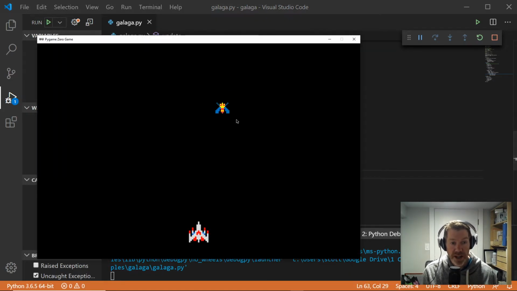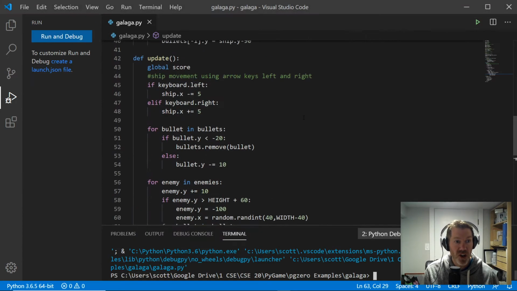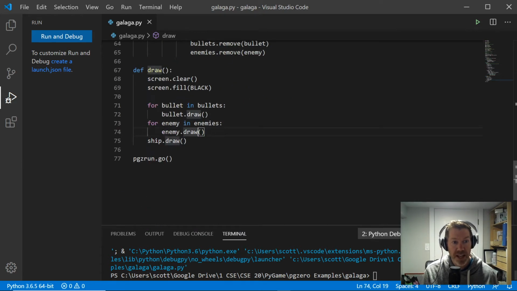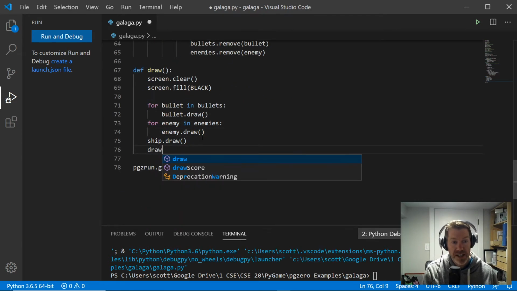So let's try it out. So we've got this. I'm shooting. Now I need to be able to actually hit this bug. There we go. Now notice we don't have a score yet. The bullet just got destroyed. The enemy got destroyed. We're not seeing the score, and that's because we are not actually calling our draw score method yet. And where do we want that? I would put it right in here.